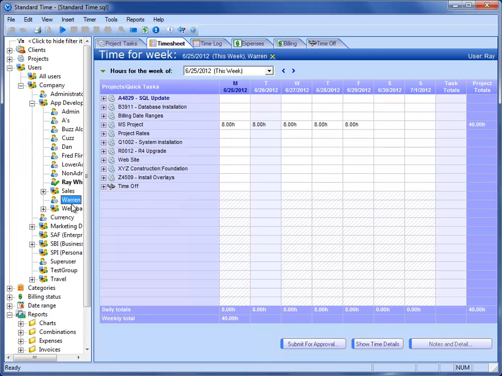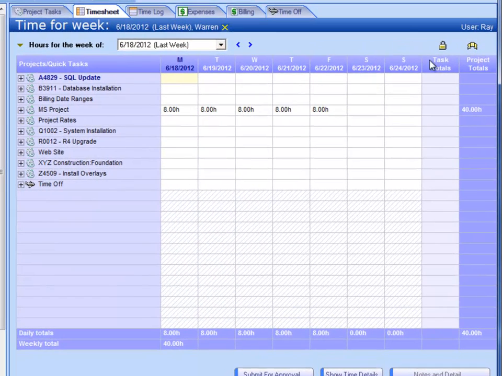Let's just click on Warren. Go back to last week. You can see some icons over here on the left that indicate that the timesheet has been submitted and locked. As it turns out, this is configured to do that automatically. So whenever they submit their timesheets, it automatically locks it.